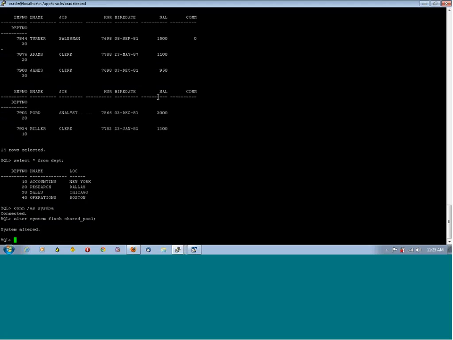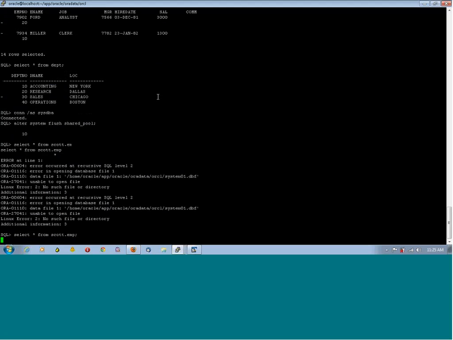Okay, now I cleared my cache. Now let me query the tables again. Okay. Now if you see, when I'm trying to query my database data, it is showing me some issue that it cannot identify data file 1 and it cannot identify system data file. But there are so many other files also missing. But initially it is trying to see the system DBF files. That is why it is giving me this error.